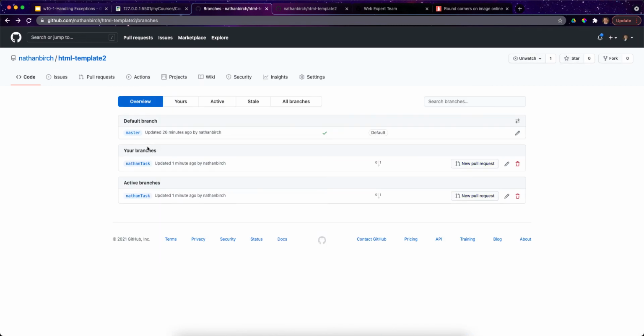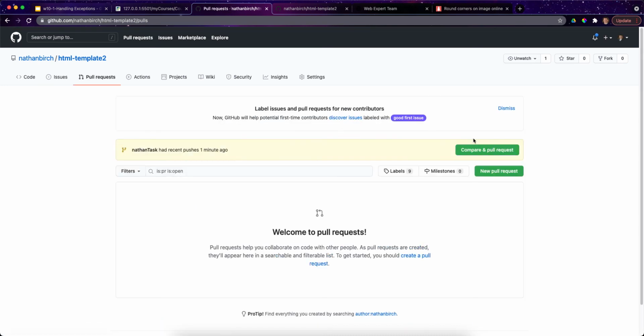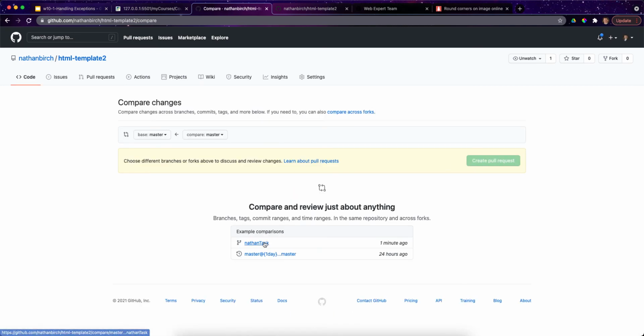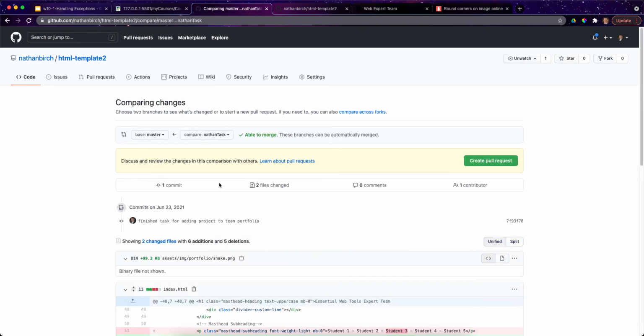So let's see. Now that this branch is here, if I wanted to make a pull request, what I would do is click on pull request, and I'd say new pull request. I want to merge the Nathan task branch, and I want to merge it with master.